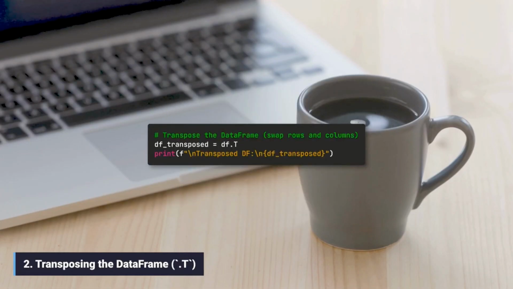2. Transposing the data frame. Transposition is a mathematical operation where rows become columns and columns become rows. In Pandas, this is done by simply accessing the .T attribute. This is useful when you have many columns and few rows, and you want the data to be more readable. For example, if you describe a data frame and the result is too wide, transposing it can make the statistics much easier to view vertically.